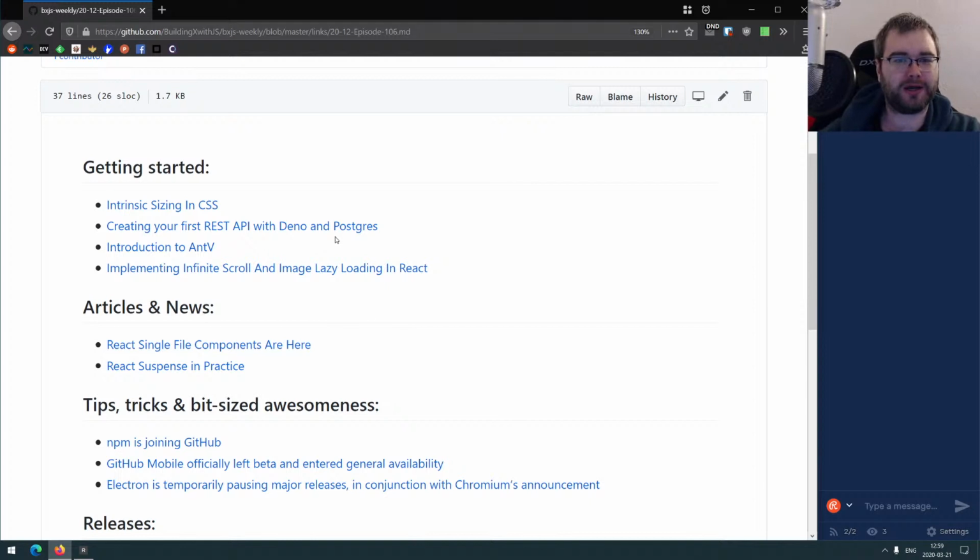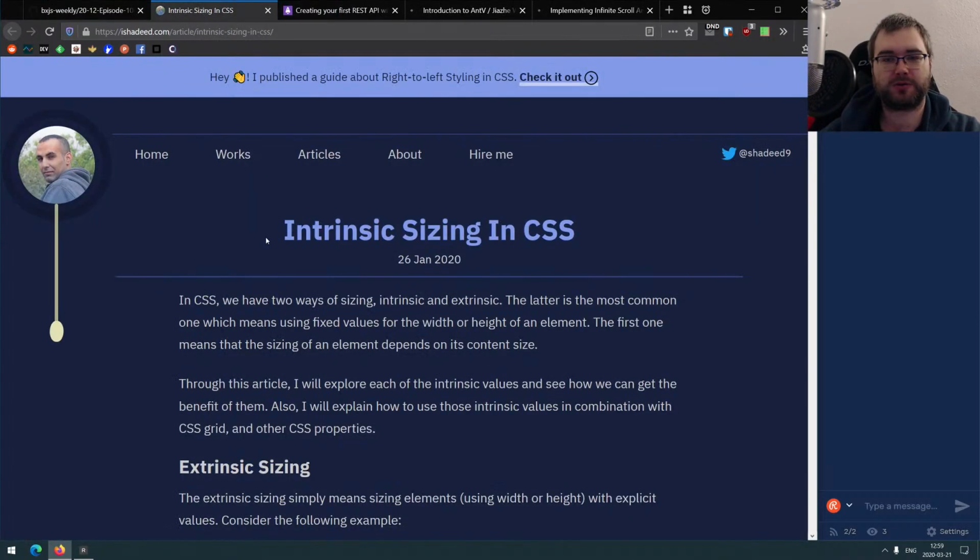All right, so as usual, the first section of the day is getting started. We got 4 articles here. The first one we have is Intrinsic Sizing in CSS.